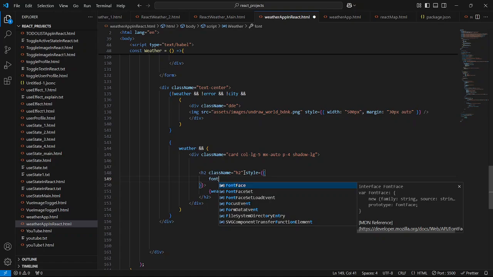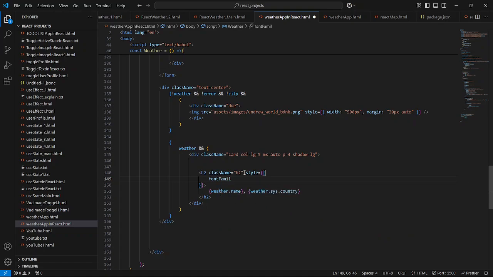Okay, so we will just give here font family. Font family, I'll say here Poppins and sans serif. Okay, Poppins and sans serif. Put comma.